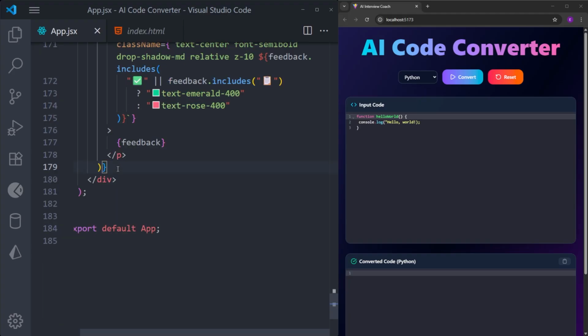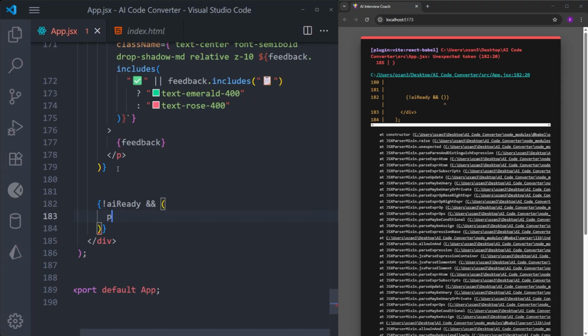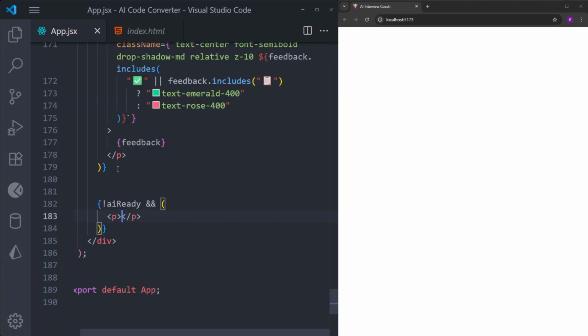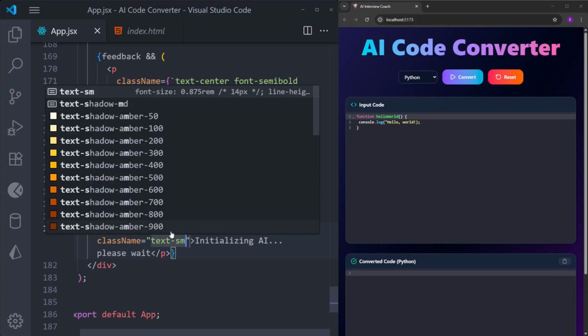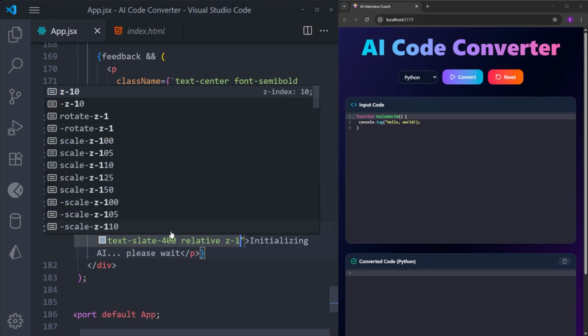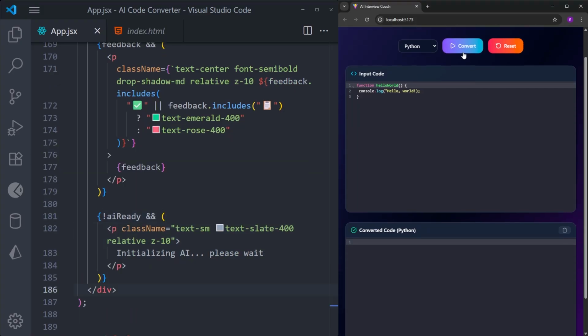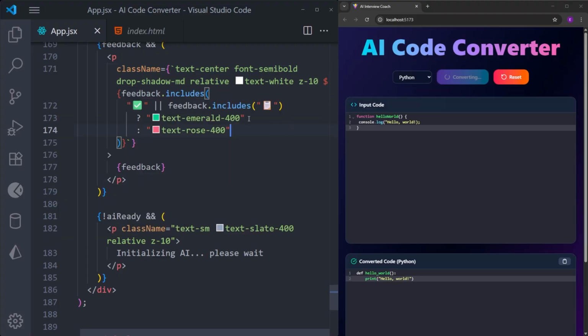Outside these curly braces, I'm gonna open another one. If AI is not ready, then we are going to show this paragraph that says initializing AI, please wait. Make it smaller. Text slate 400, relative with a z index of 10. So let's see if everything is working fine. Let's try to convert this JavaScript function to Python, and it looks well. Let's change the color of this feedback to white, and also looks like the loading phase is not stopping.